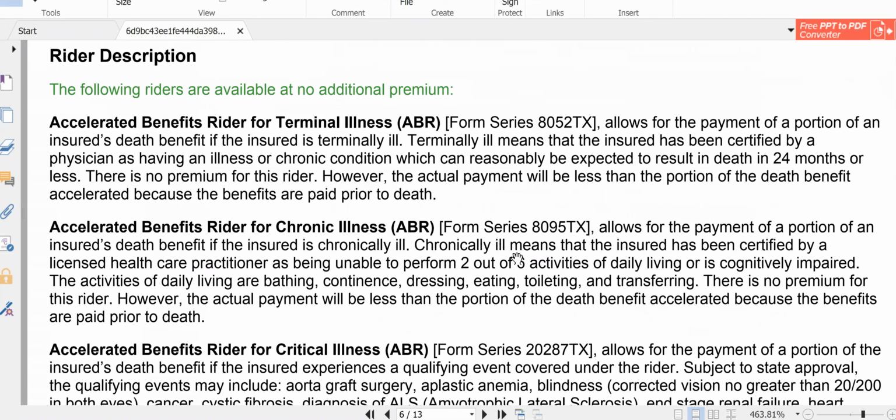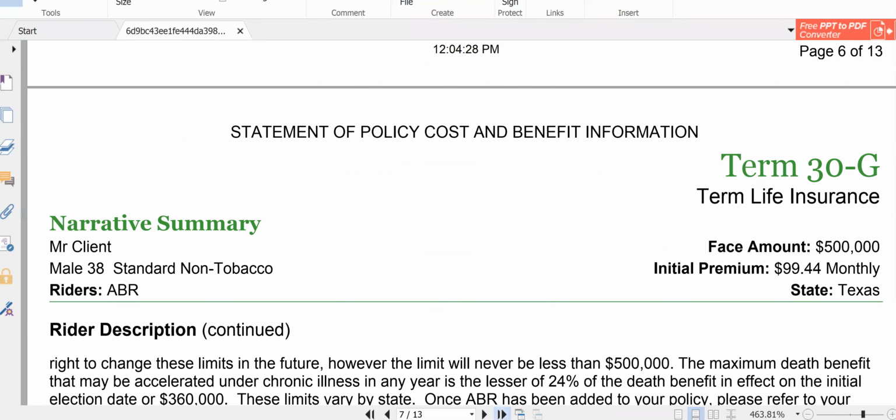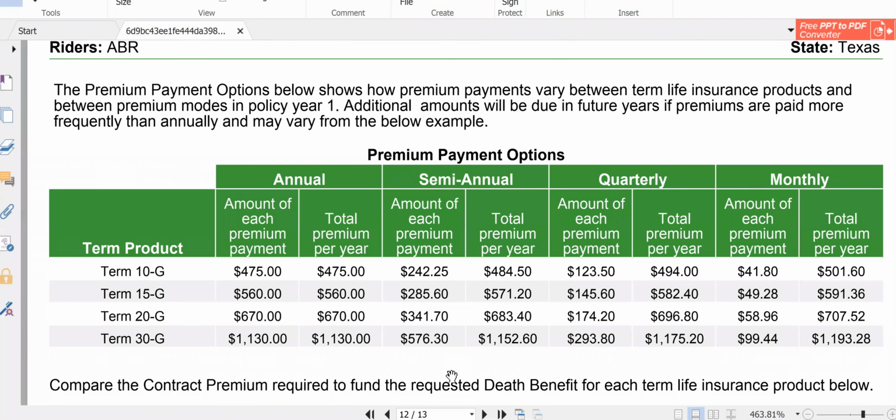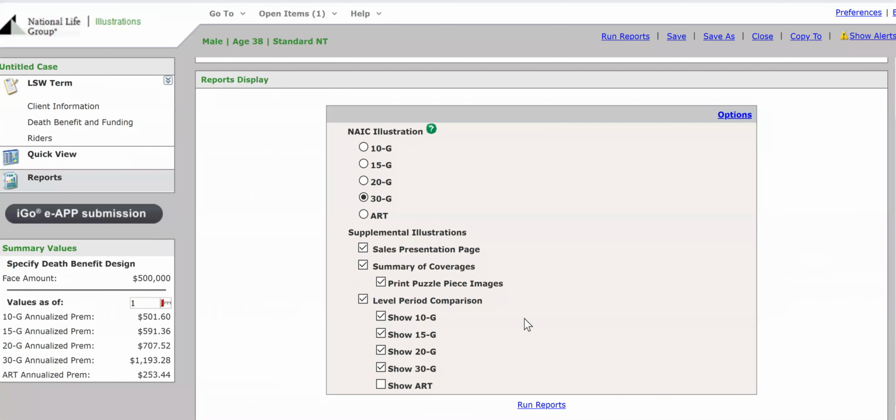And as I mentioned earlier, you'll see here at the bottom, you get to the last page, the different pricing for the different products, 10, 15, 20, 30, if the client so chooses, your annual, semi-annual, quarterly, or the monthly payments. The software illustration for National Life is very simple when it comes to term, very easy to use. And remember, one of the biggest benefits of using National Life is the living benefits with their term solutions.